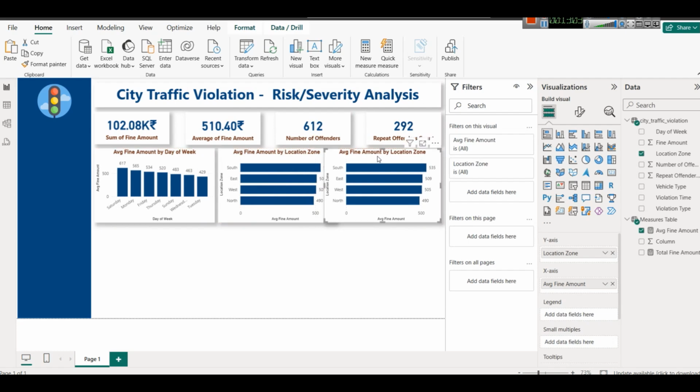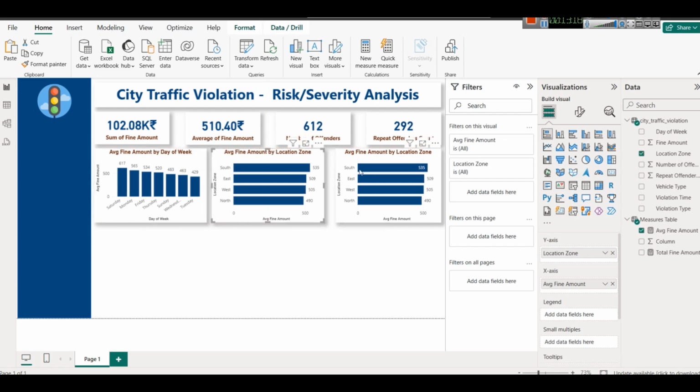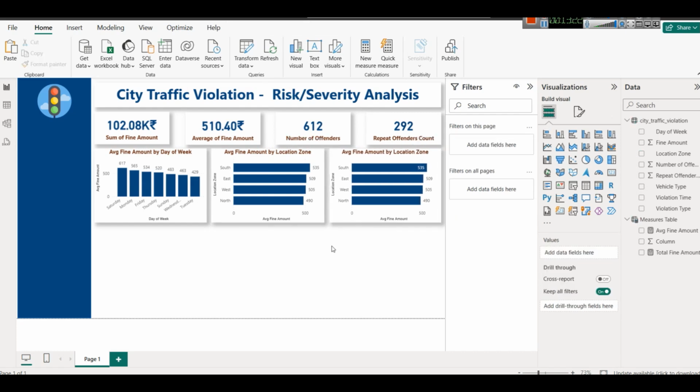We'll copy this, and now I have to adjust three graphs. So let me adjust them. I will adjust their values like this. Later I will make them each the same size, but this is good for me right now.